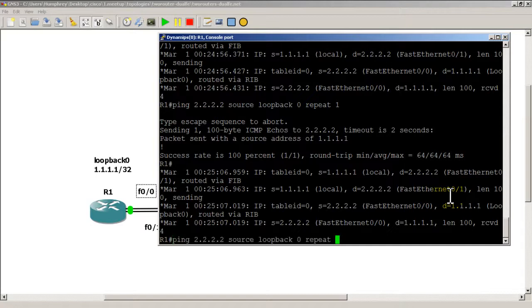Now let's ping and erase the source loopback 0 and just do repeat 1.